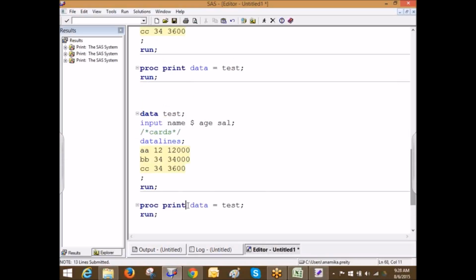I'll be writing this, guys. I will be writing only proc print and run, because if I do not write a data name in proc print, it prints the latest created data. So from now on, I'll be writing this only. Let's do one thing. Let me provide multiple spaces.